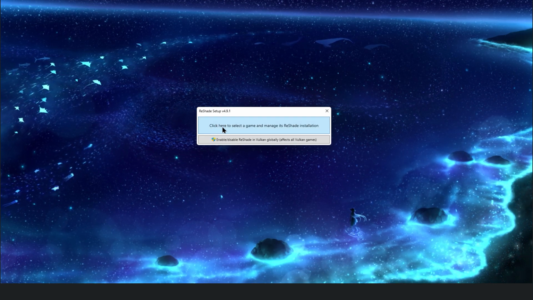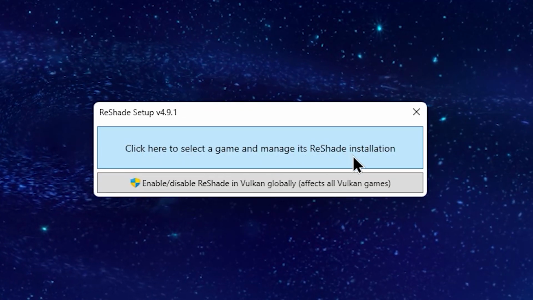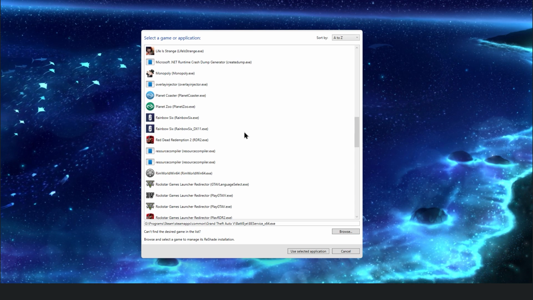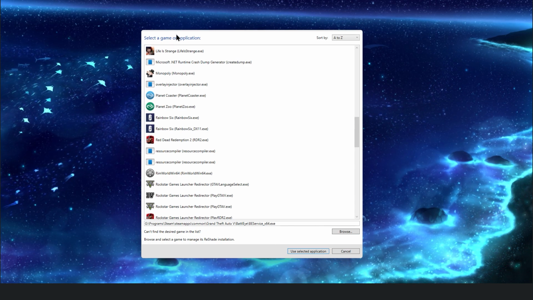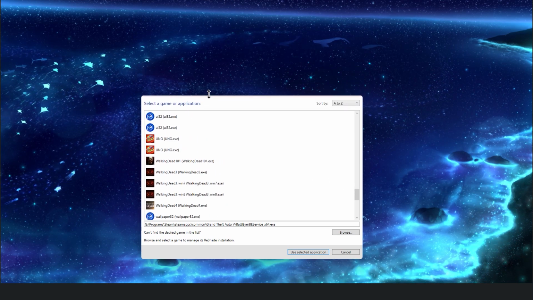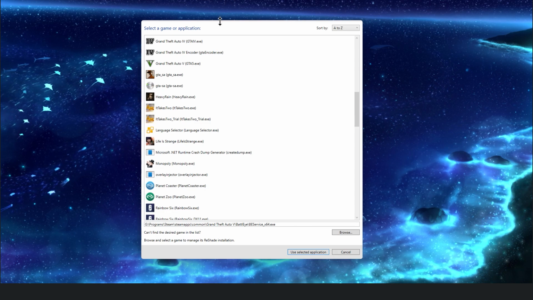We're just gonna go ahead and click on this button, click here to select a game and manage its ReShade installation. Now ReShade is going to bring up every single application that it detects on your computer. You can either scroll through this list, but I have found that for whatever reason, this installation doesn't update. I have to drag the window around, so it's kind of buggy.